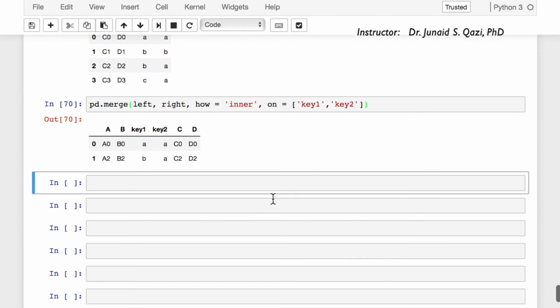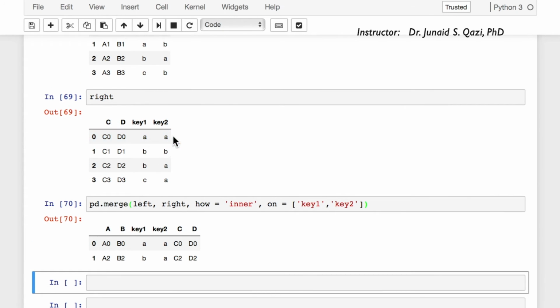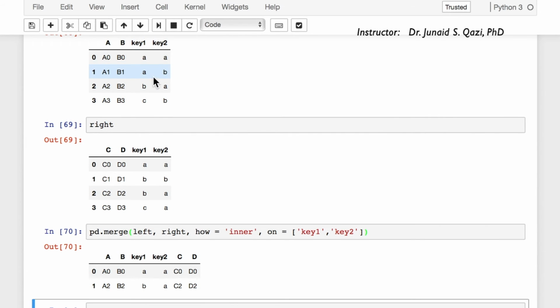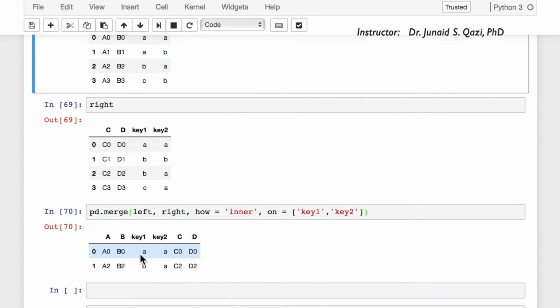So as we know, inner is intersection. Only the key pair present in both data frames will appear in the result. So we have keys AA, BA, CA. AA, AB is not present in both. BA, BA is present in both. CB and CA. So only AA and BA are present in both, and this is what we are getting in the output here.